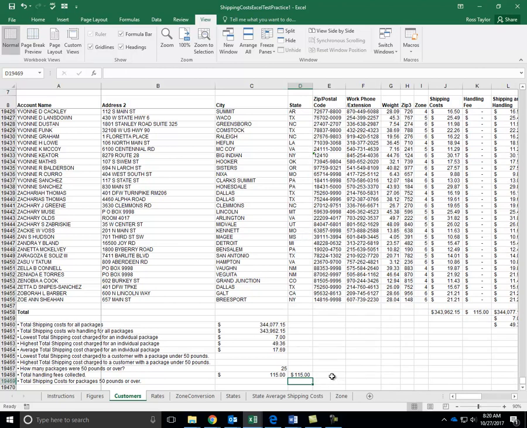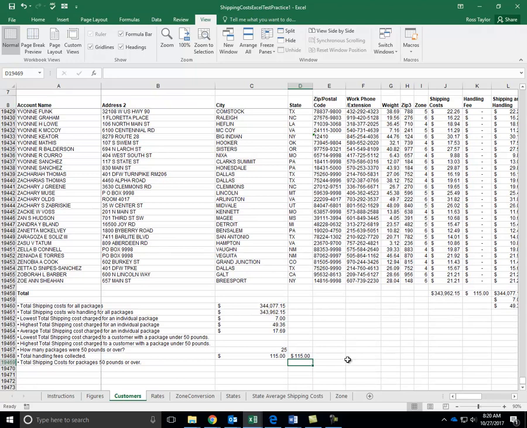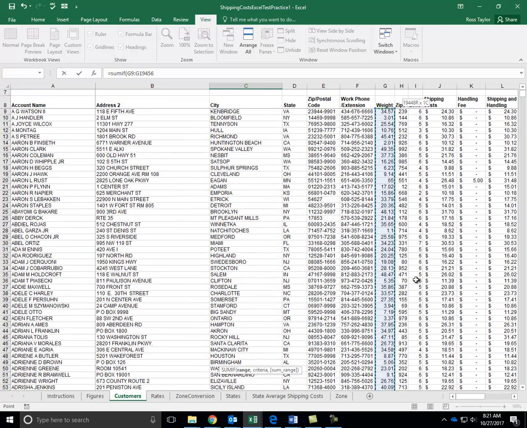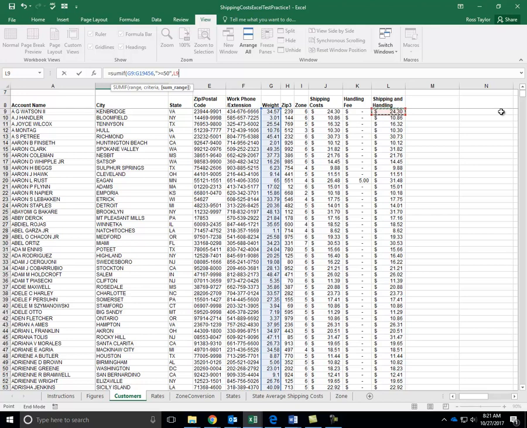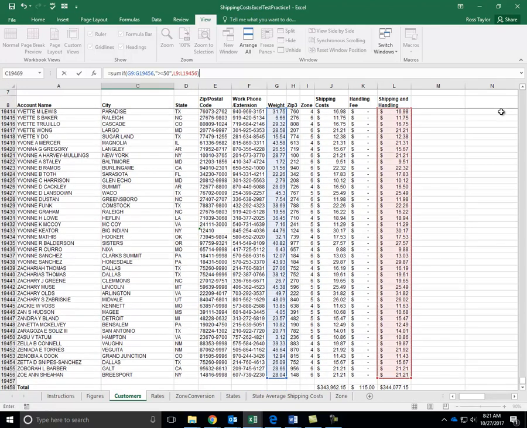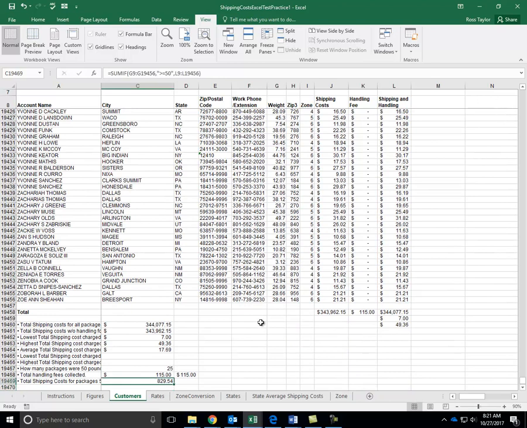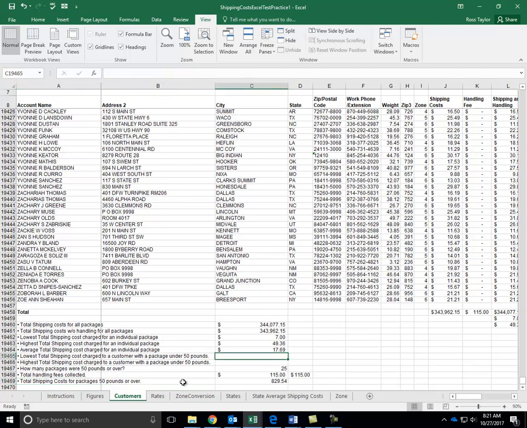Total shipping cost for packages 50 pounds or over. So sum if, criteria 50 pounds or over, put the quotation marks in front of that, and then if that criteria is met, then I want to sum that range. Okay. So that looks good so far.